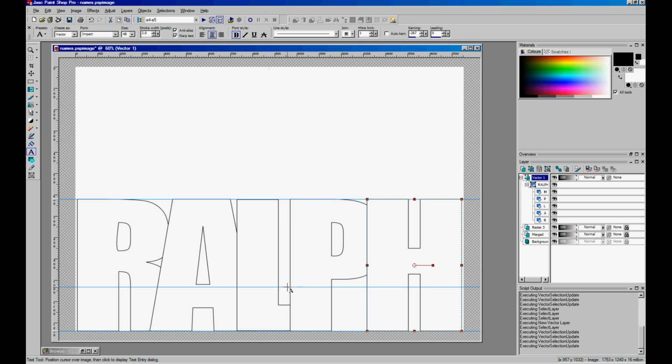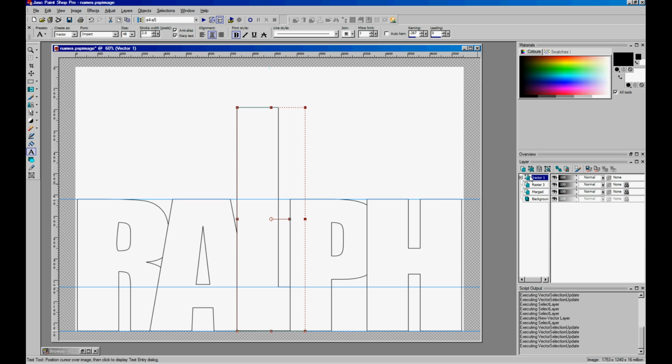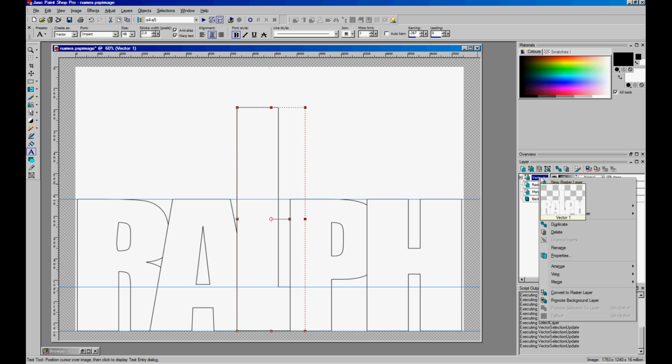I don't like this big gap here. So if I highlight the L, what I'm going to do is move that up until you can see the bottom of the L is on that line. That's my new guideline. So it's on there. Okay, now obviously that's a bit of a mess. I'll convert that to a raster layer.